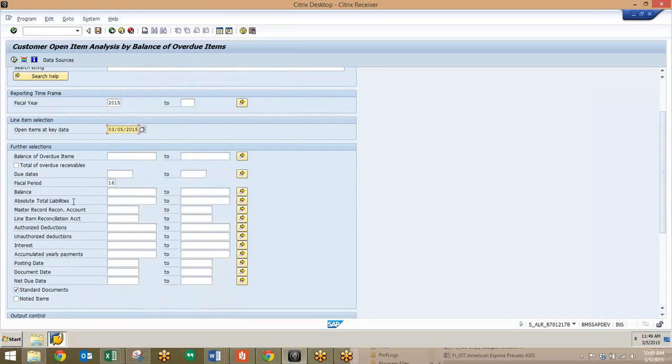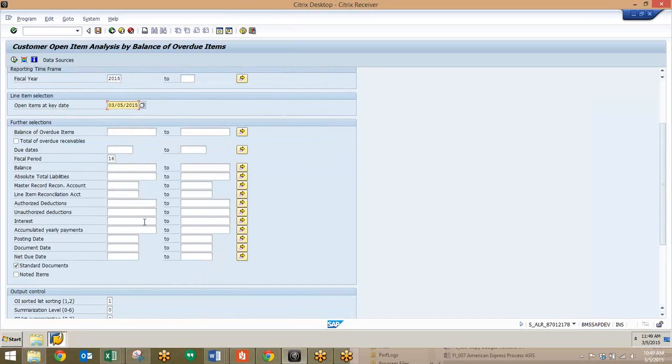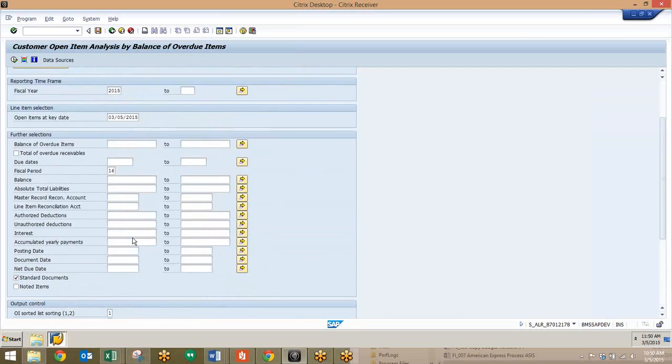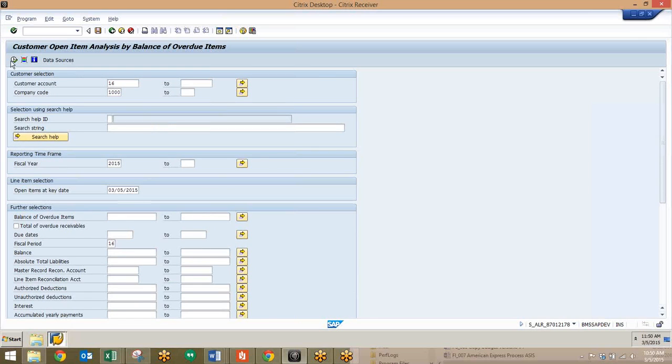And then we have a whole variety of further selections of fields that we can enter in to change the output of this report. Now if we scroll down, we can change the output of the report additionally in this due date sorted list right here. And this allows you to choose what intervals to display the balances, similar to what we had done in the very first report. And I'll show you this in a second, but right now we can see that we have nothing in this first field. Then we have 20, 40, 80, and 100. And those will be intervals that we'll see in the report. So I'll scroll back up and then execute this report.